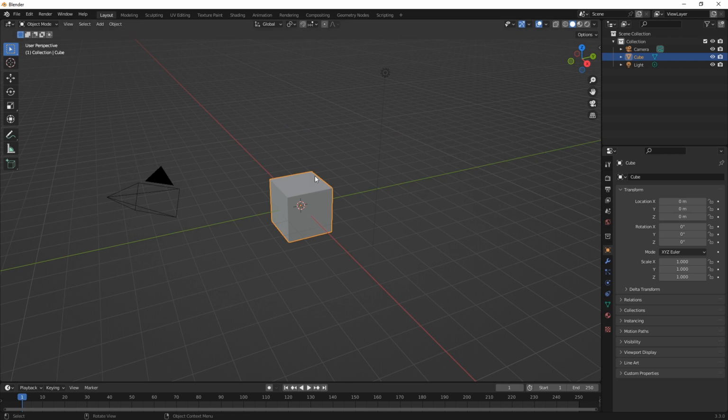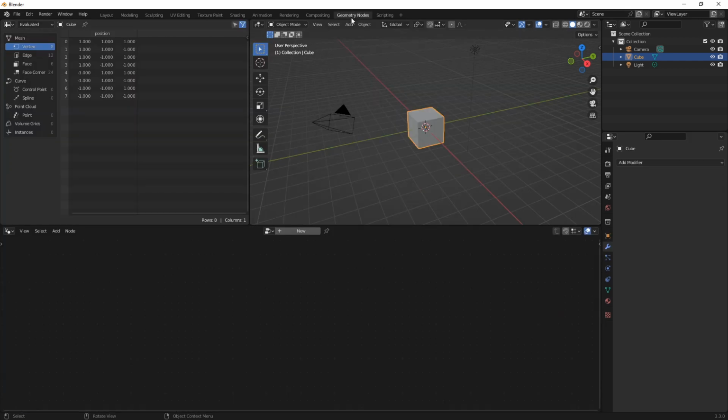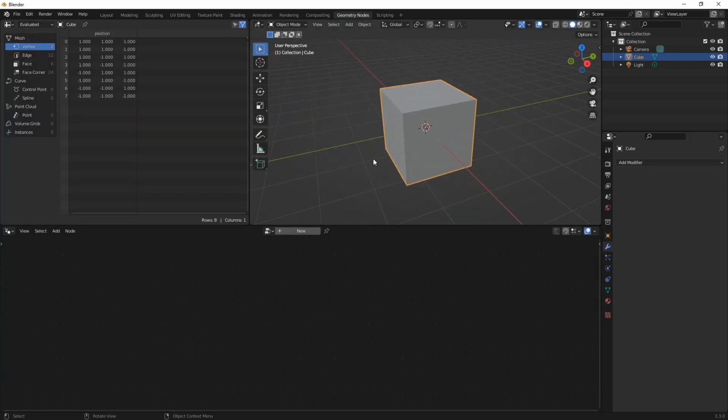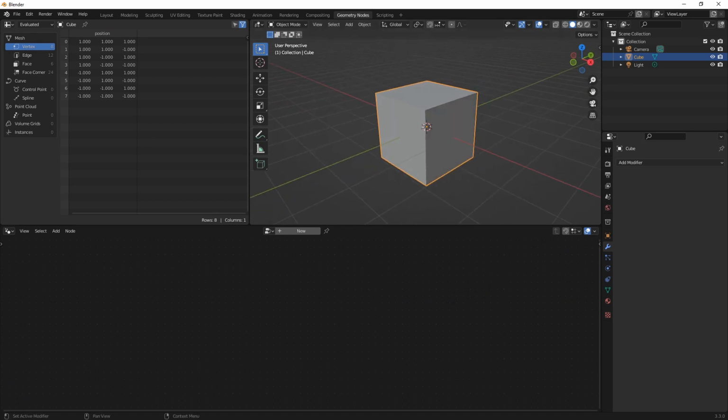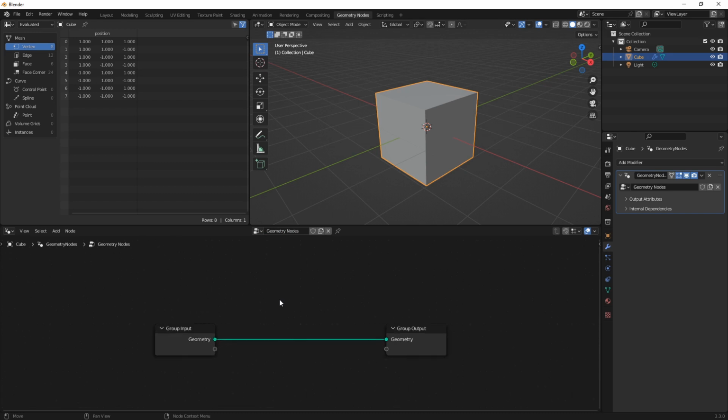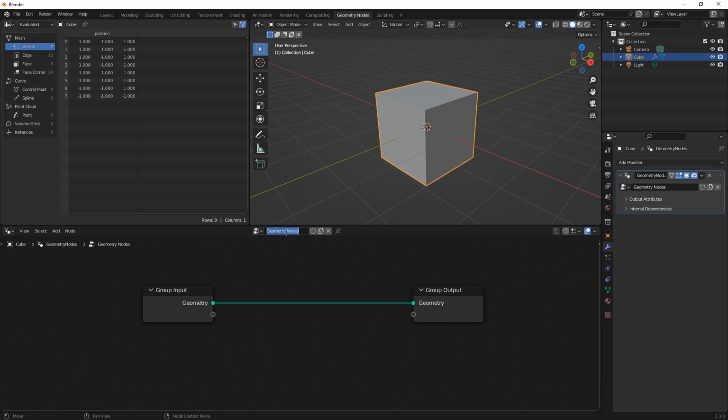So the first thing we're going to do is not delete the default cube. We're going to go straight into geometry nodes. If you follow the channel, I refuse to delete the default cube if I absolutely have to. Instead, I go into geometry nodes, click on the geometry nodes here. In fact, let's give this a name, Borg.